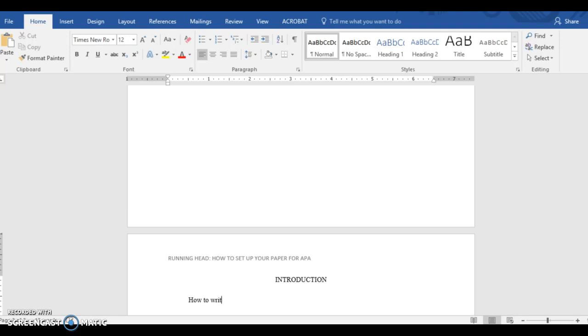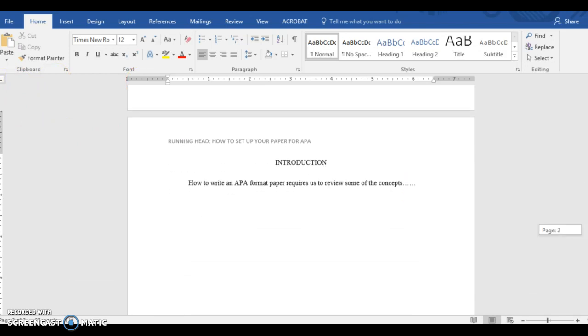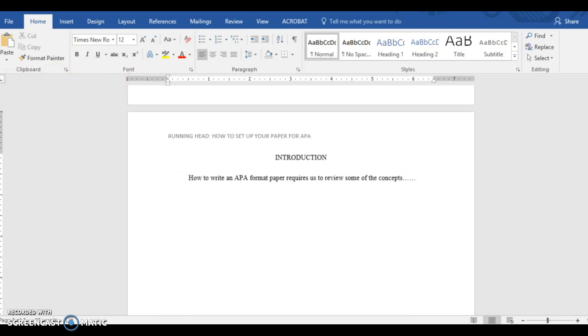How to write an APA format paper requires us to review some of the concepts. All right, so you can start with a half inch in. So you're going to write your paper, you're going to do an introduction, and then in the next video I'll talk a little bit about formatting some other things.